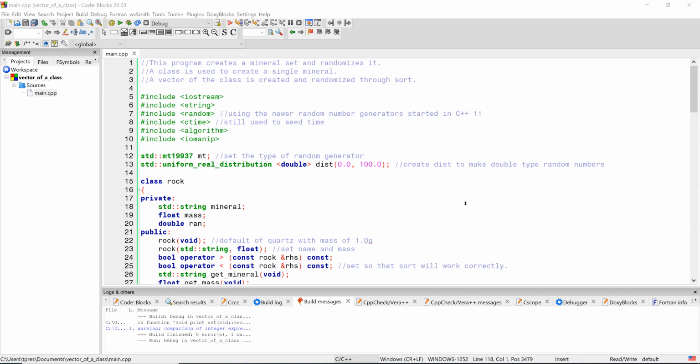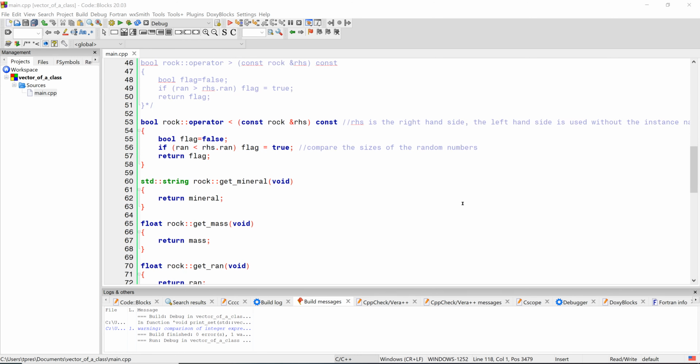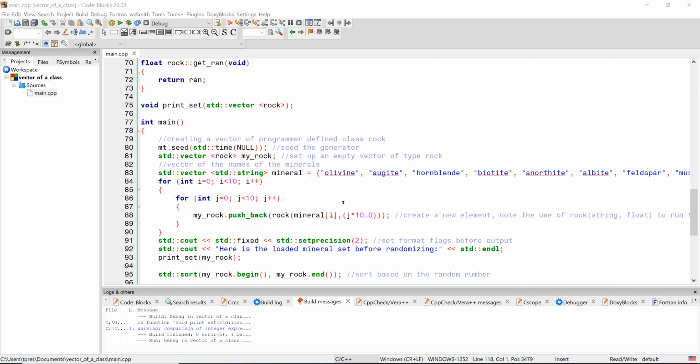This program is an example of using the current random number generator in C++ that was implemented in C++11. So it's a little newer than the srand and rand functions that come with the C standard library. And this program also demonstrates how to use a vector that has a type of a programmer-defined class. So let's look down at main, and then we'll look at some of the class elements.